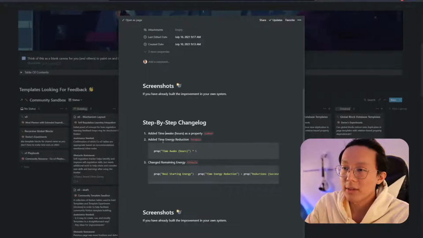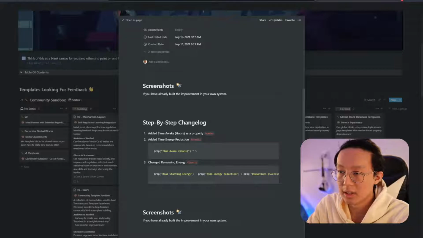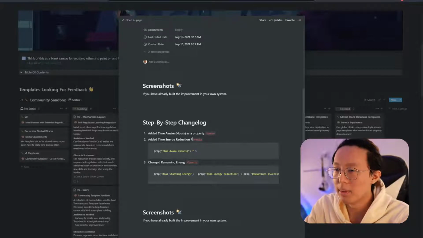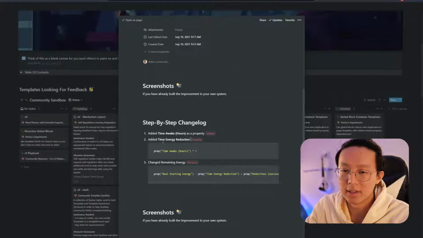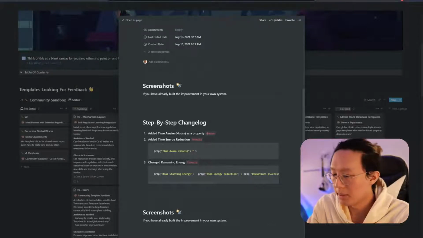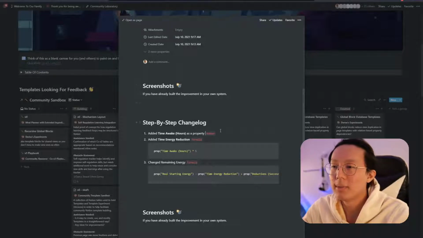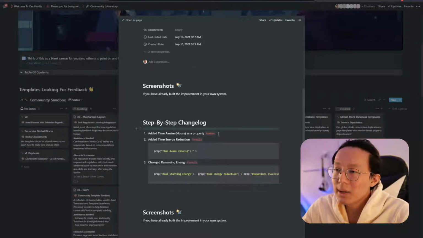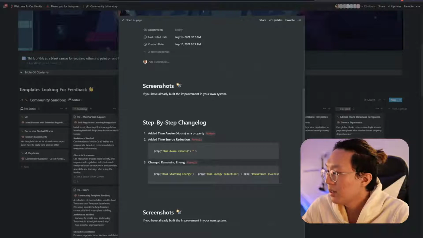So we have time awake here, and we're going to keep this as the details. Time energy reduction is a new formula. And again, maybe we can cap this stuff to make it look a bit nicer. This can also be capped. It's a new formula, and here is the number, so we can also cap that, make it look a bit nicer. So that's the step-by-step change log for the first bit, which is pretty awesome.